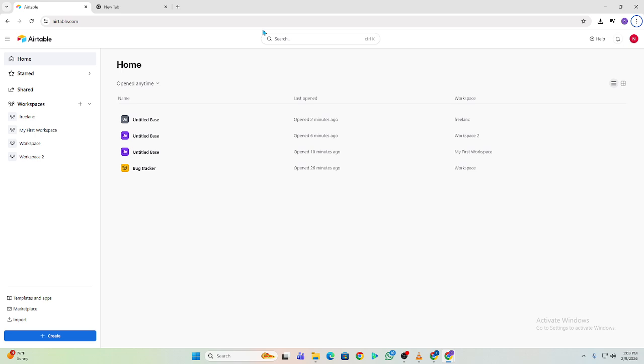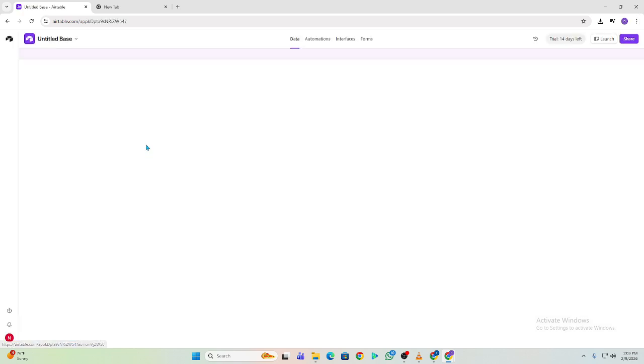Now, sharing bases and views. You can share an entire base or only specific views. If someone only needs to see data, share a read-only view instead of the full base.